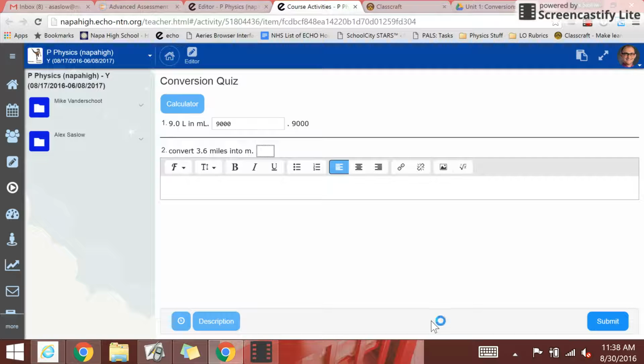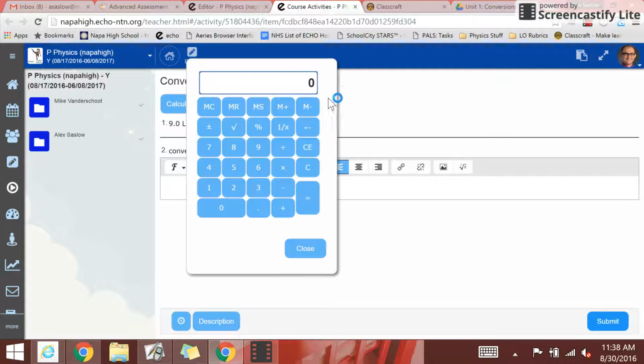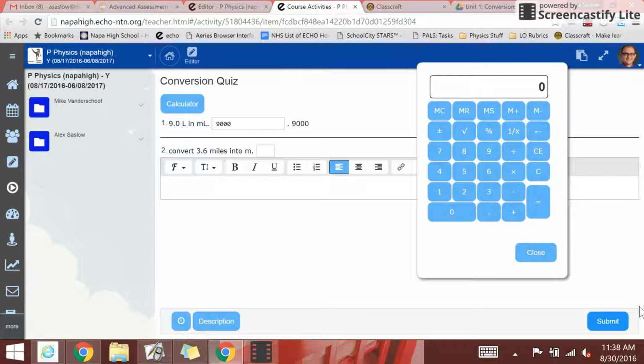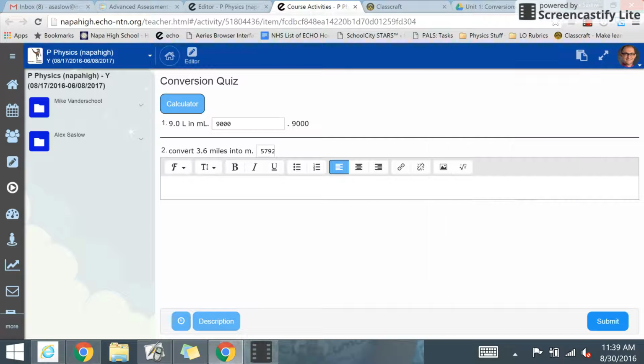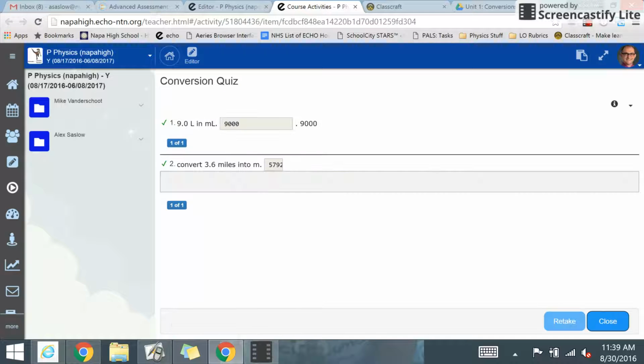Well, you know what? I'm going to need a calculator for this. So I'm going to hit the calculator button, shabam, and 3.6 times 1609 equals 5792.4. All right. You can see the box isn't big enough. I should have put more underscores to make it bigger. Close, submit. Do you want to submit now? Yes, I do. And bam, it regards those as equal and correct.